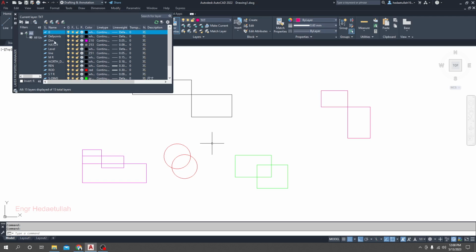Now what we'll do to create a layer, you will see some options here. The first option is New Layer. You will click here. Just see, a layer has been created, and you can provide its name as per your requirement. Suppose I want to create a door, then I will provide its name as door.